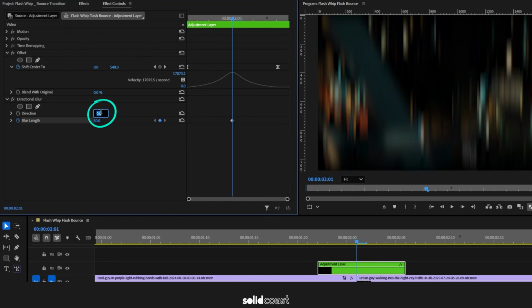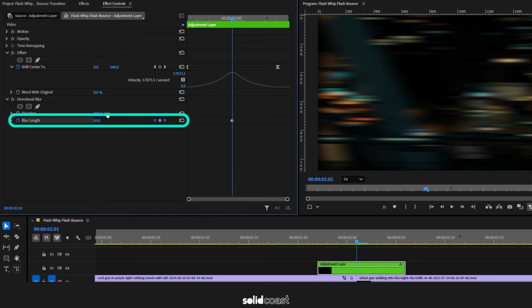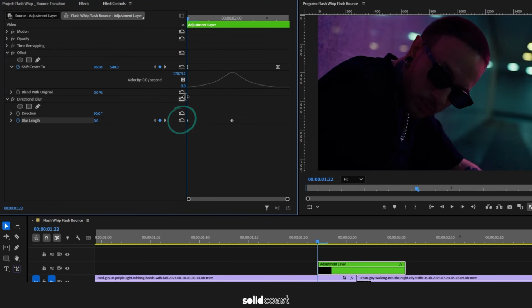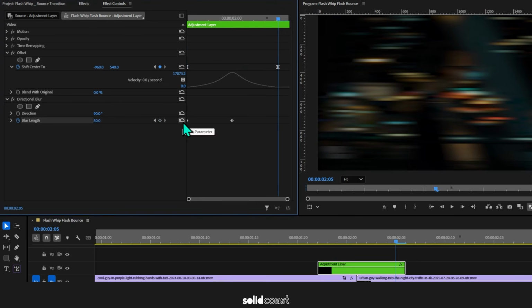Now change the direction setting to 90 degrees to match the direction of the whip. And we're going to ease the blur in so that it's at its peak at the center of the adjustment layer. Move the playhead to the beginning of the clip and hit the reset button on blur length. Now move to the end of the clip and hit reset again.